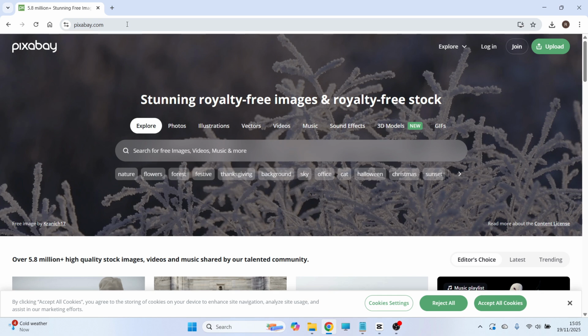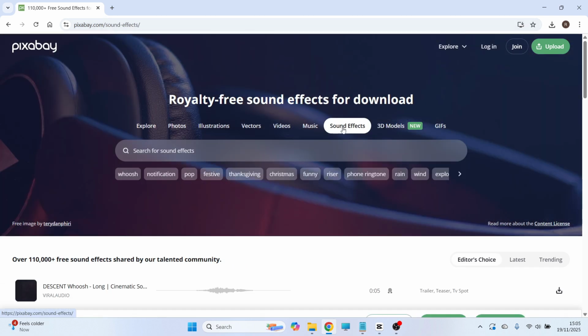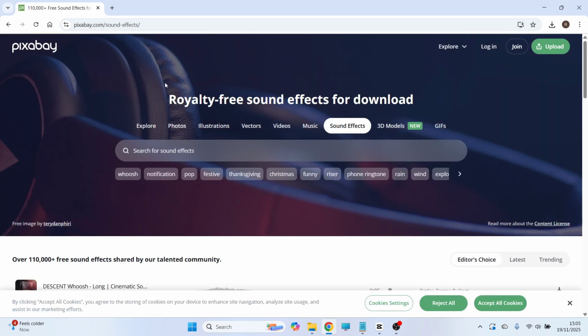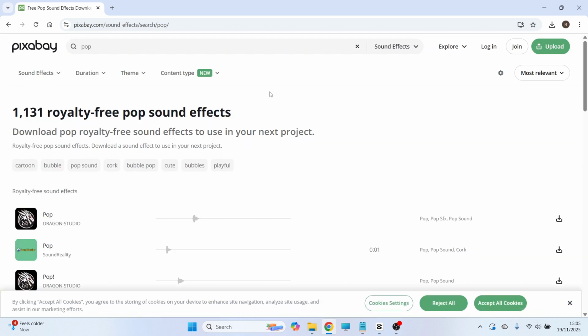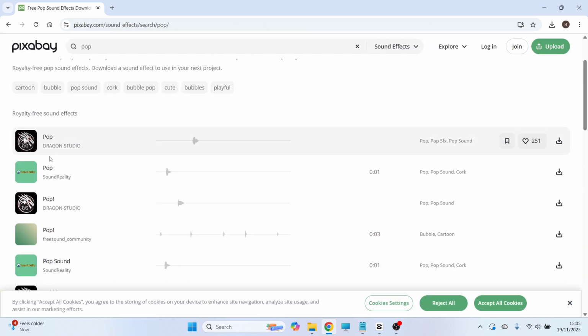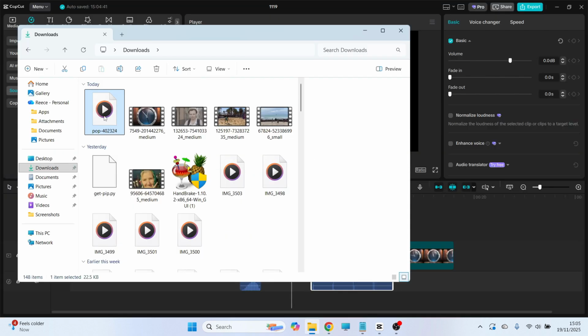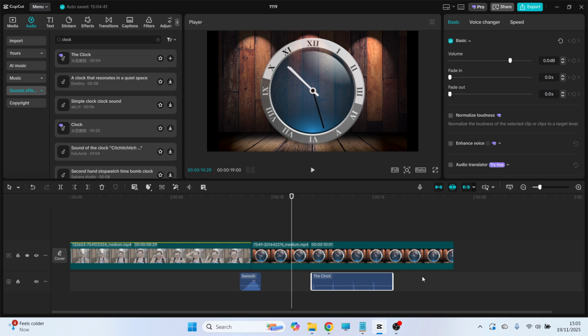Now, if you can't find the sound effect you're looking for in CapCut, you can head over to the website pixabay.com and then you can click on sound effects from the list of options. Now, this is a website that provides royalty-free sound effects that you can go and use in your videos. So once again, go and search for the sound effect that you want to use. Once you've found a sound that you like, you can click on the download button next to it.